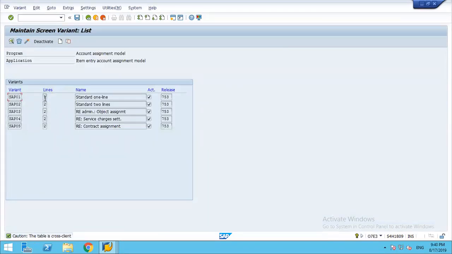So these are all the standard ones. If you want, you can create your own using Z, or you can copy it. Select this and you can copy it. Okay, I'm just double clicking on the first one.